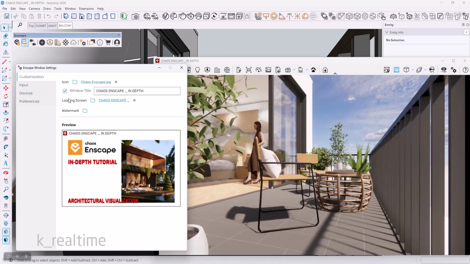Loading screen is this image. When we start Enscape, it will show a tab like this. Its size is Full HD. And we can also add a watermark too. We just create it. Its size is the same as the image. And we put our watermark where we want to put it.